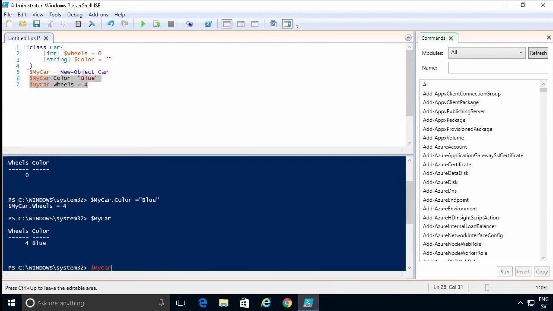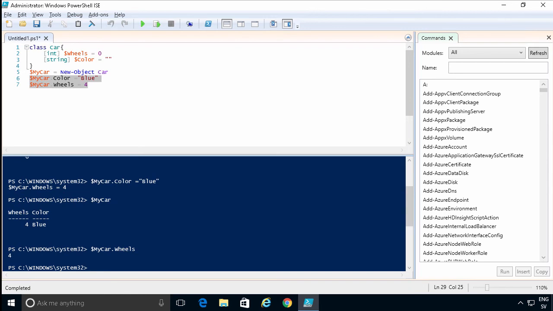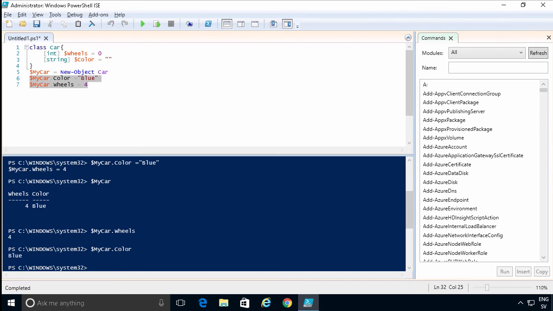And if I go ahead and type in, notice that you get IntelliSense here also, or autocomplete. And I can check the number of wheels on the car. Yes, it's 4. I can check the color on it. So that's an easy way to work with objects.